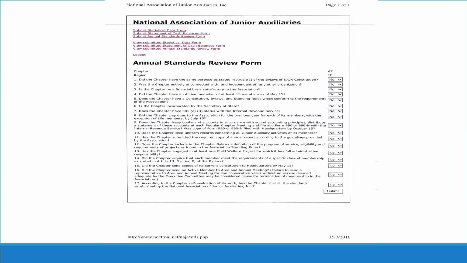Question 10 asks if the chapter keeps uniform records concerning all junior auxiliary activities of its members. Does your chapter have a permanent record form for all members that is updated yearly as to their hours, committees, meetings attended, etc.? If so, you can answer yes to that question. Having a form on each member that records their activities for the year is the way a chapter determines if an active member gets credit for that year or falls short and must repeat the year.